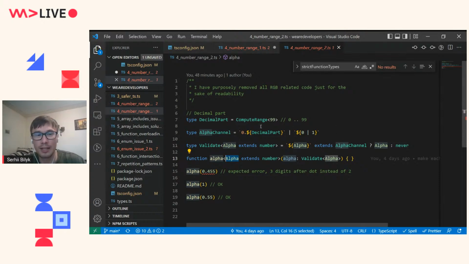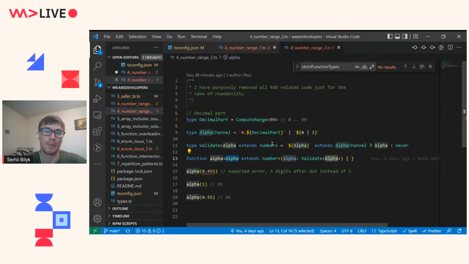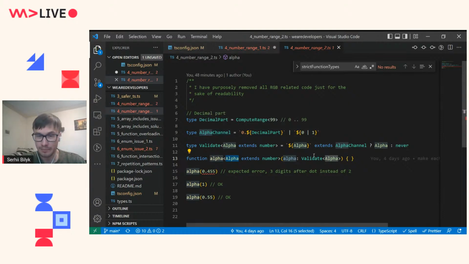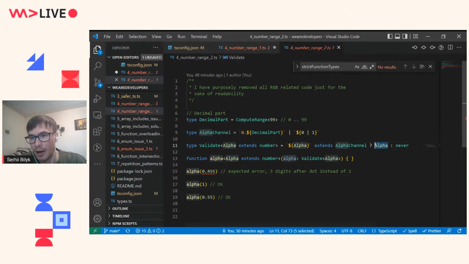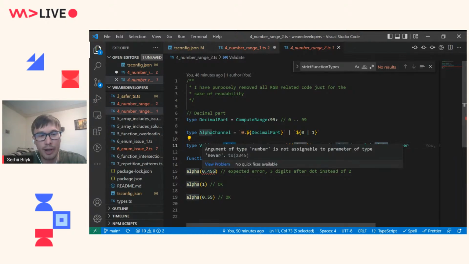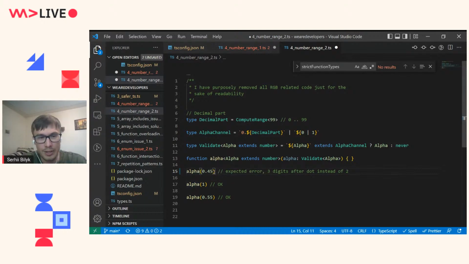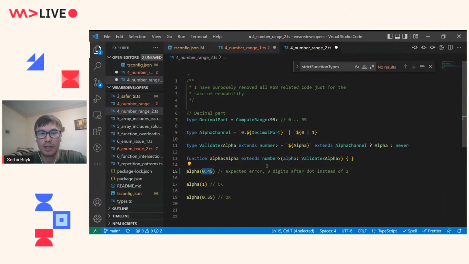So how can we validate it? We can create a decimal part like from 0 to 99 here, and then we can wrap this number into string and just add 0. So here we have 0.0, 0.17, 0.18, 0.21, etc. And here we can just check whether our provided alpha extends our alpha channel. It is a set of all allowed alpha numbers. If it is allowed, we leave alpha, otherwise we replace it with never. Because here we have 3 digits after the dot, it is not allowed, but if you remove 1.5, it will be allowed. 1 is allowed. For example, -1 isn't allowed. Okay, so now you know that it is also possible to do some validation for the decimal part.